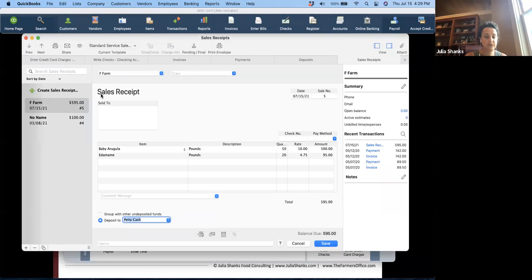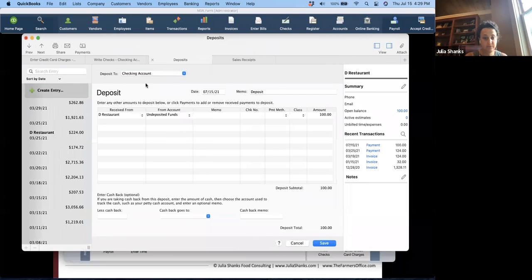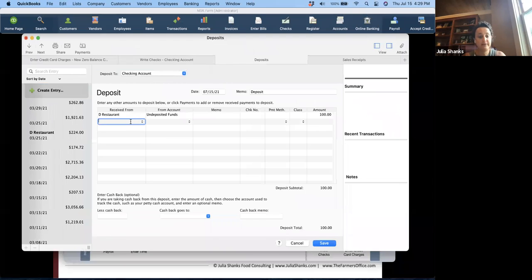So sales receipts are for when you get the cash straight away. Invoices are when the cash is received at a later time, and you can define the terms as to when you'll receive the payment. And if you just go straight to the bank, you can just say, I'm going to the bank and I've got cash for CSA sales and I got $600. So you don't have to use the sales receipt or the invoice function. You can just use the deposit function to put money right into the bank.